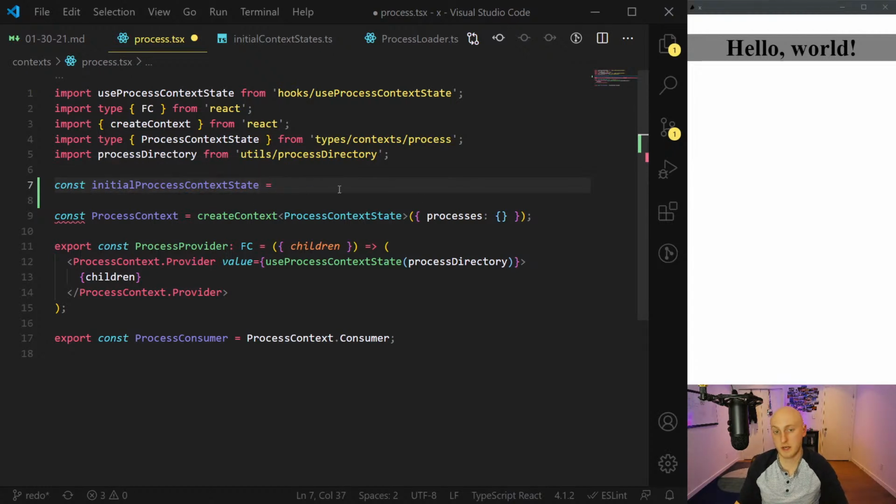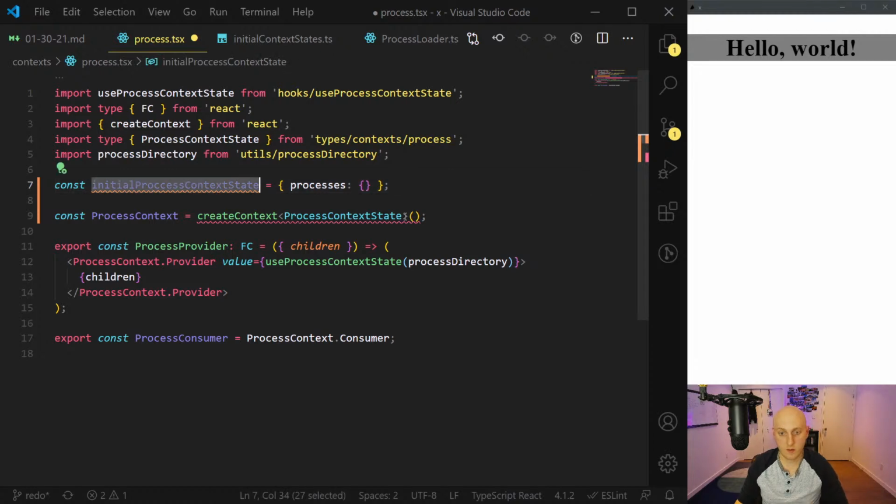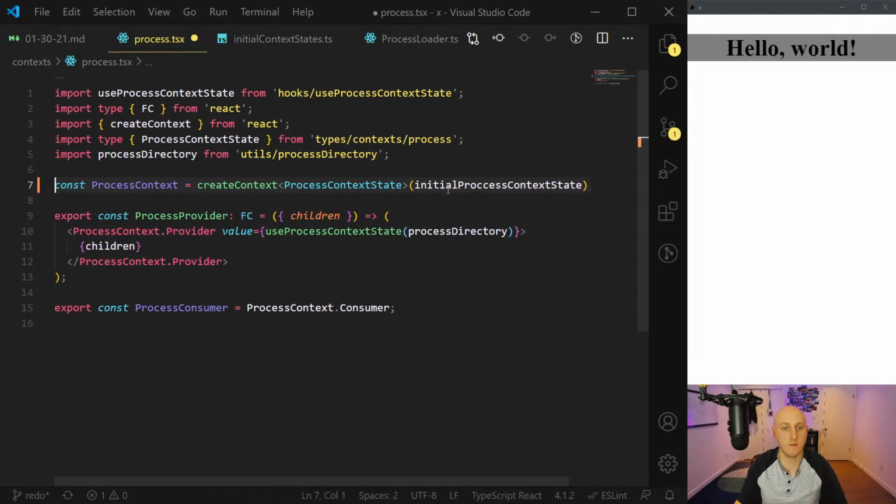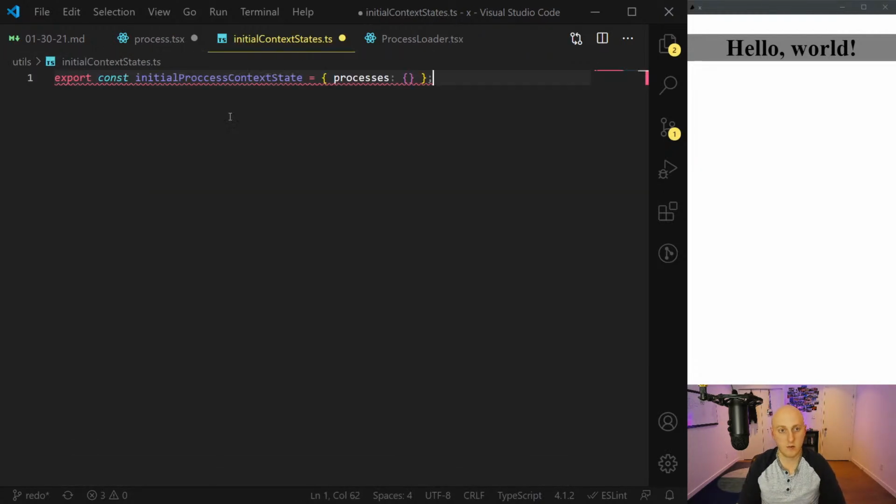Initial process context state. Pretty straightforward. And for now, that's what it is. And we'll put this here, and then we're going to take that out and bring it into where we need it, which is here. And we're going to export that, and we're also going to export the session one.